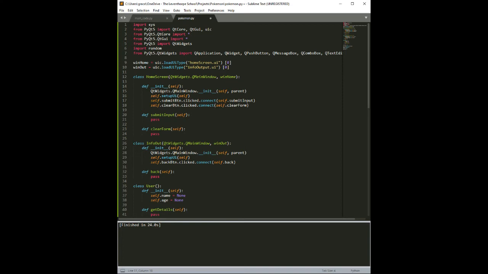Okay, now I want to go back to my code itself, and I'm going to look at how I'm going to build my submit. So if we look at this submit part here, what I now want to do is set my name and age based off the user input. If we remember, our user info had 2 line edits, which allowed us to put in a name and age, sorry.